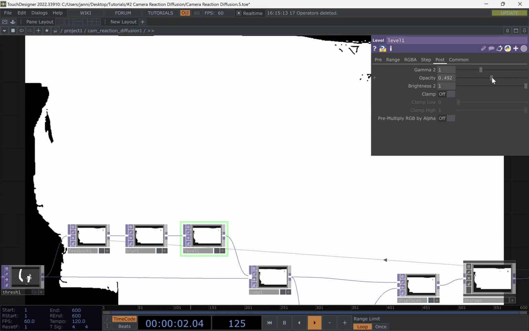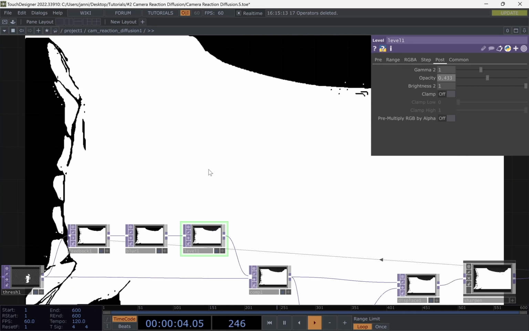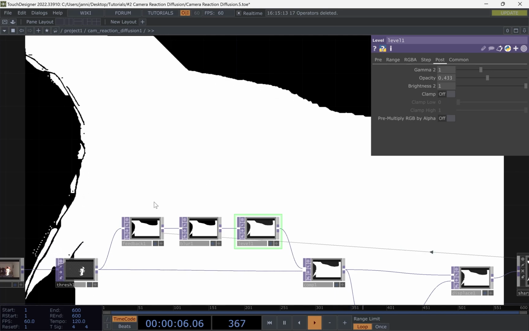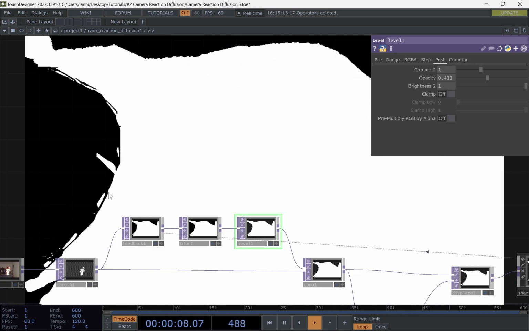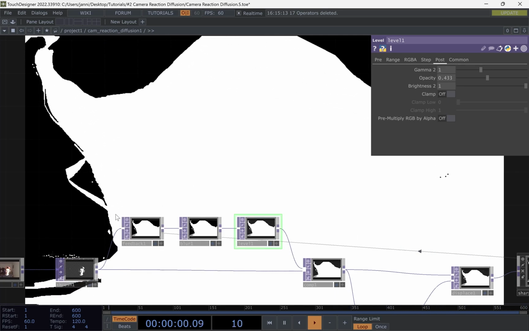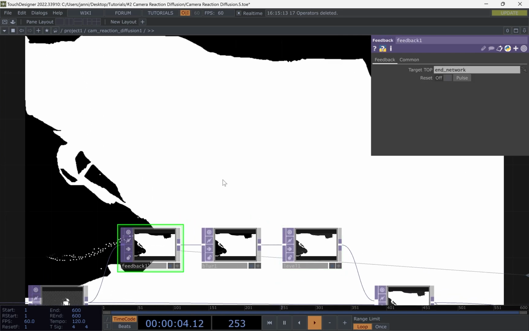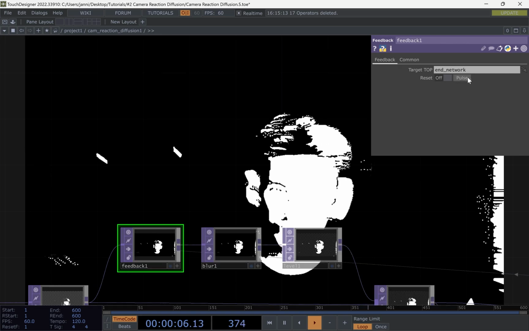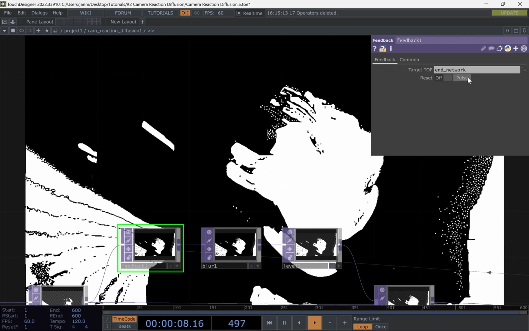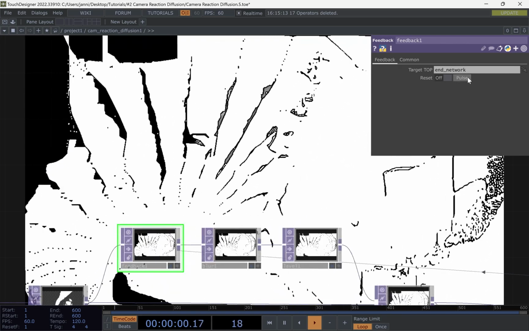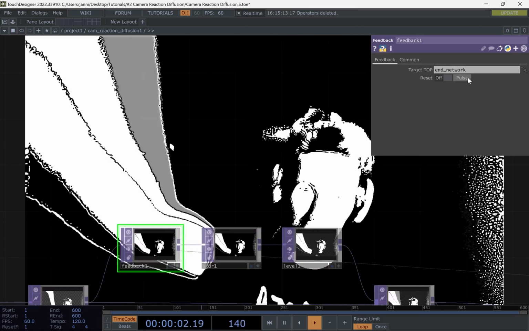Okay, don't really want that. Oh yeah, and another important thing that's really handy for our network is the feedback loop here. Feedback top has a pulse button, and to reset the canvas, we can press pulse.